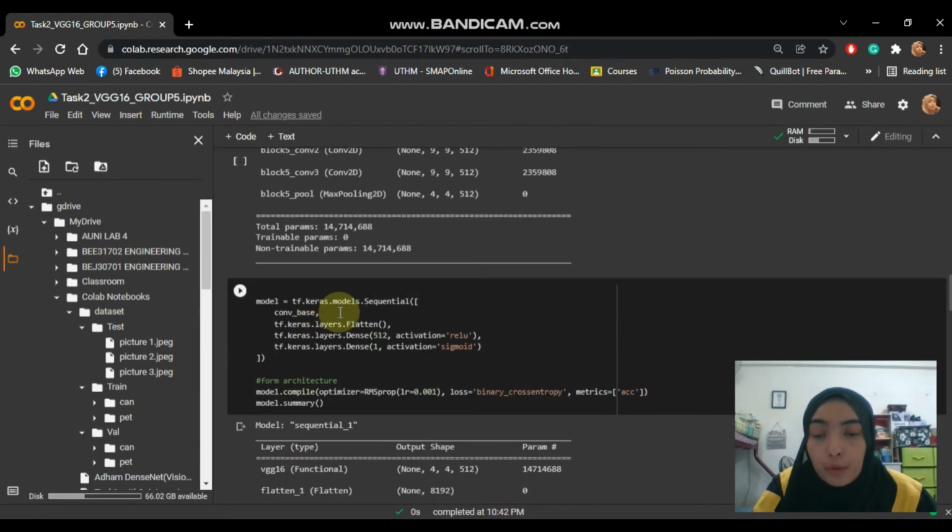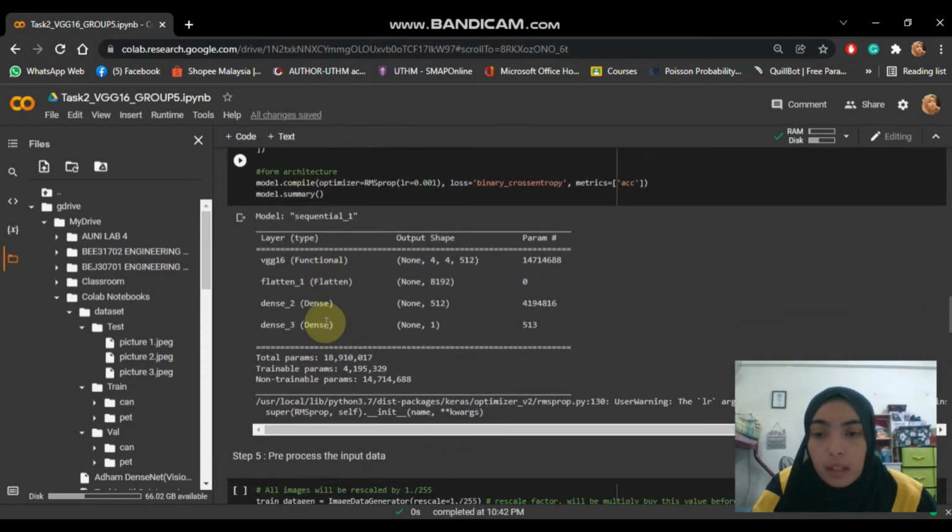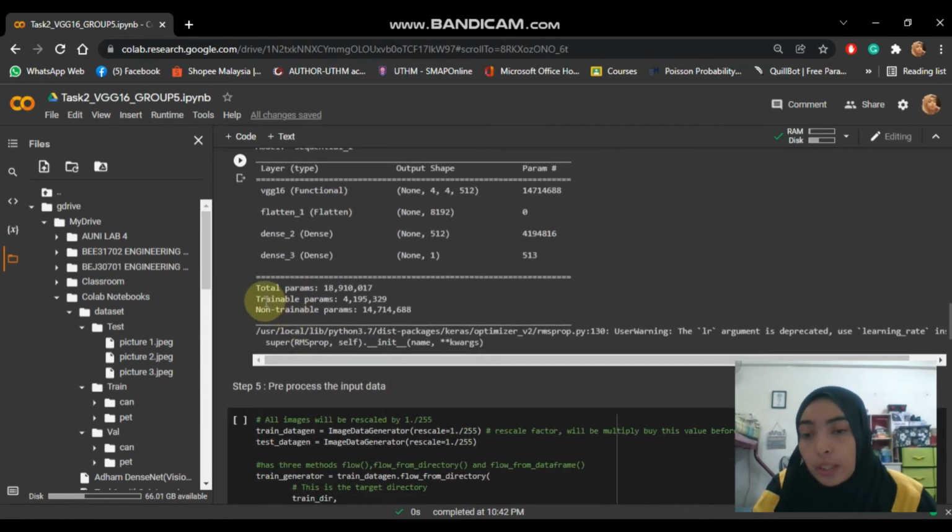And then we need to feed the pre-trained model into the architecture, and then click the run button here. Then it will show the summary of our system, which for the first model is VGG16. Then flatten the output of VGG before feeding the dense model 2 and dense model 3. And then it also shows the value of trainable parameters and non-trainable parameters.